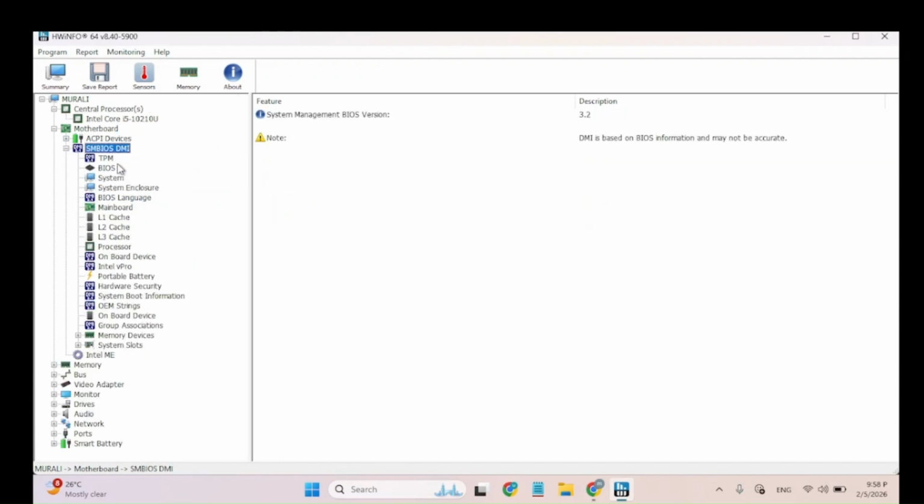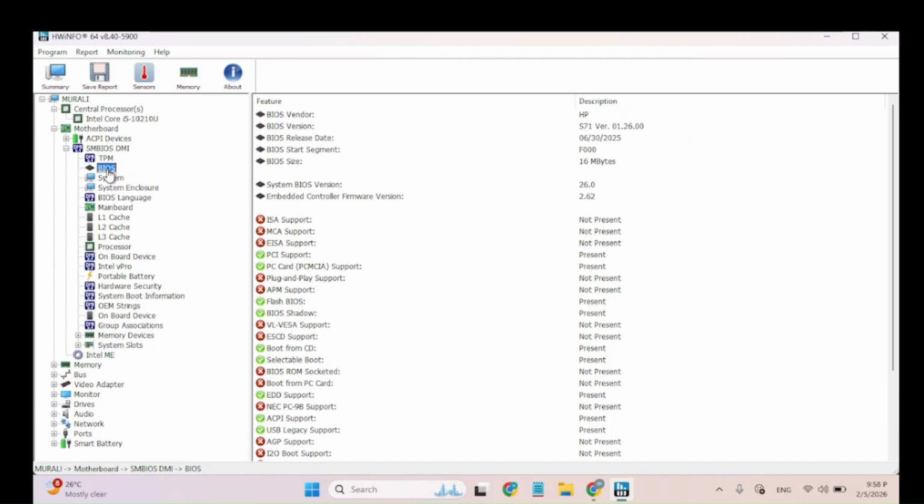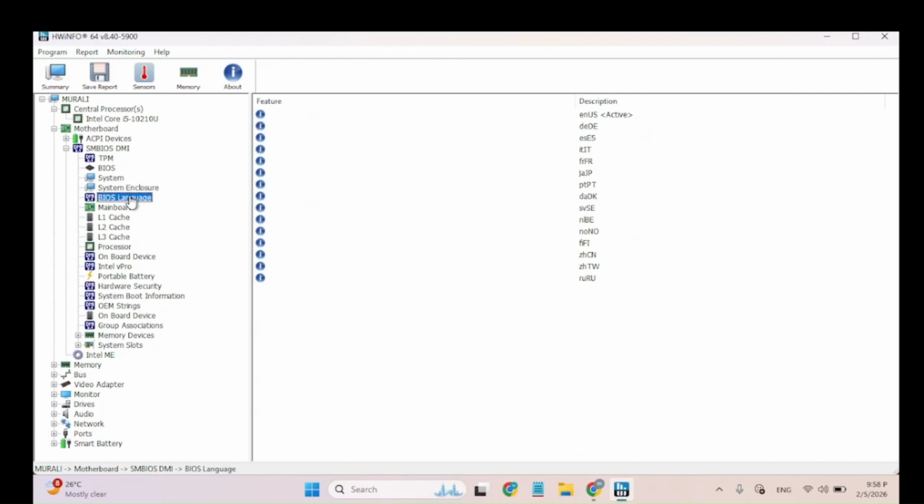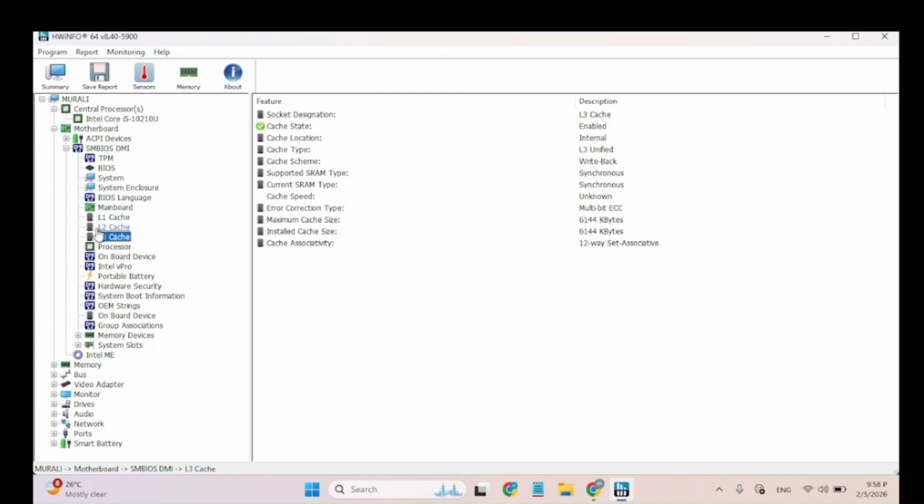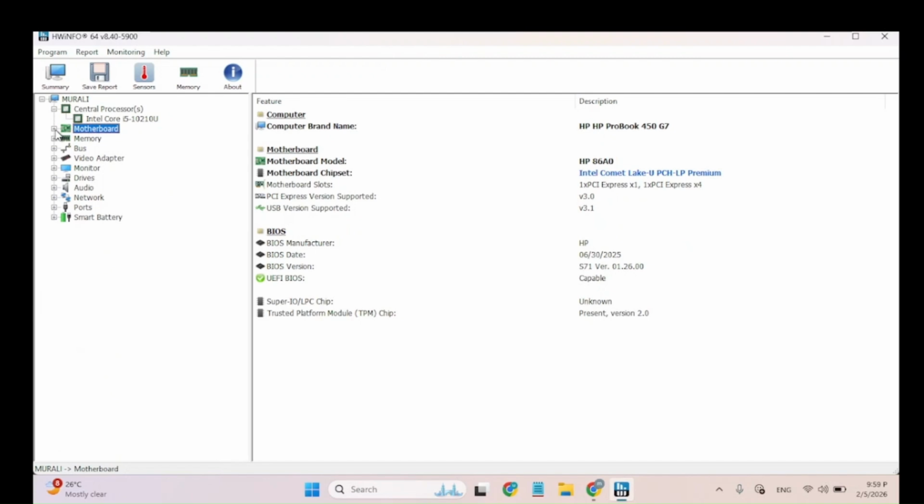You can check the SMBIOS. So each detail, just explore each hardware component. You can check the detailed information about the hardware component here. You can check the cache information also. So just like this, explore each hardware component, so you can get the detailed information of each hardware component.